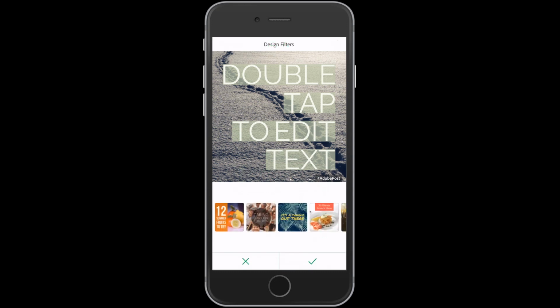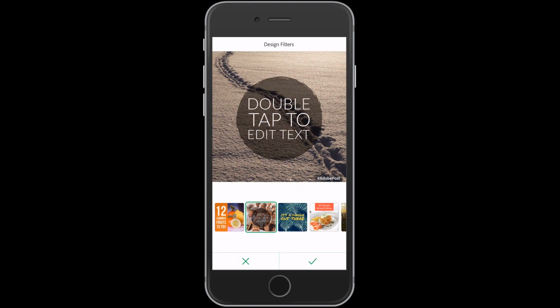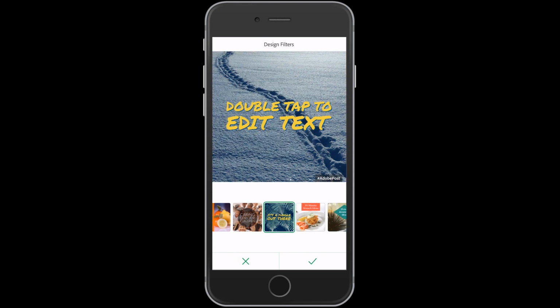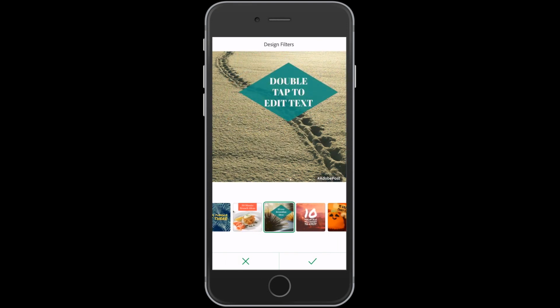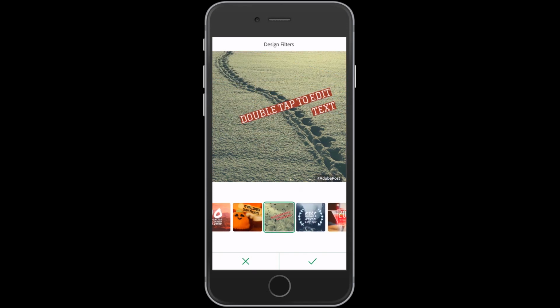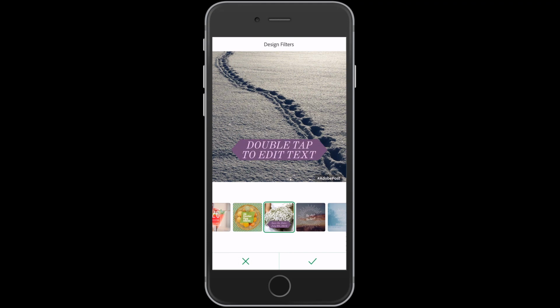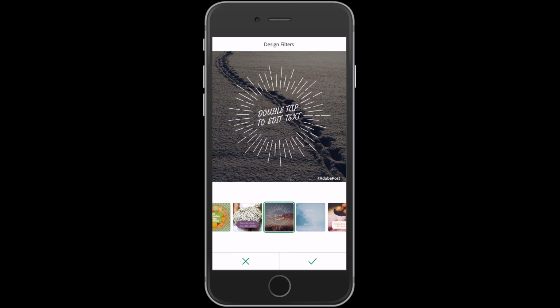And then I can also come over here and say, you know what, let me change the actual design. Now look, I'm just clicking through, and look how professional that already begins to look. It's just unbelievable what they are giving you with just a few simple taps to do. So, you know what, let's just leave it on that one.